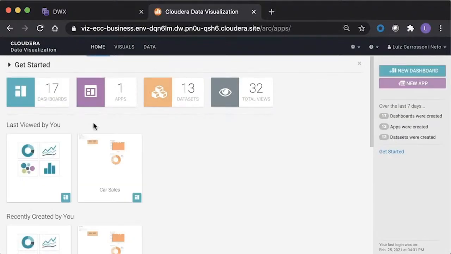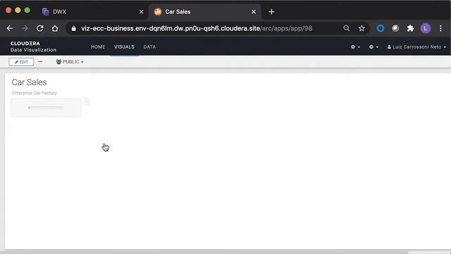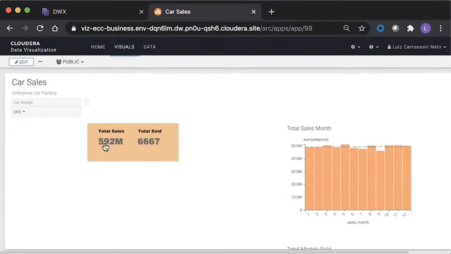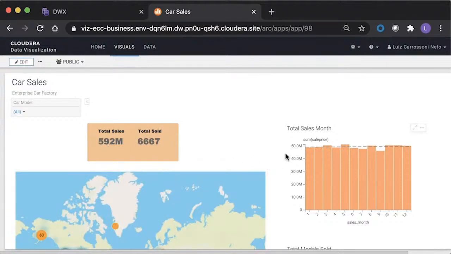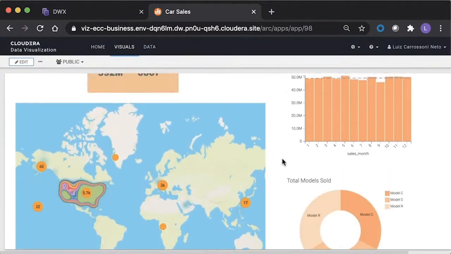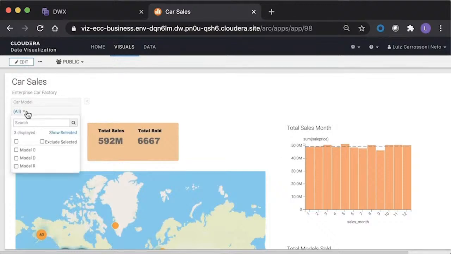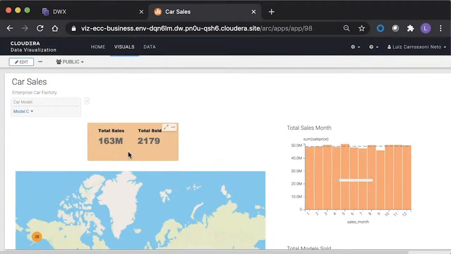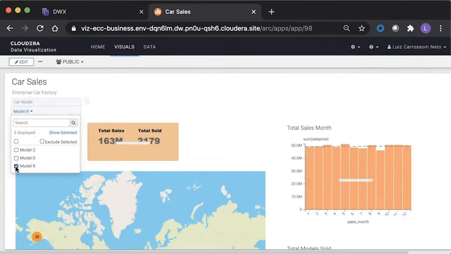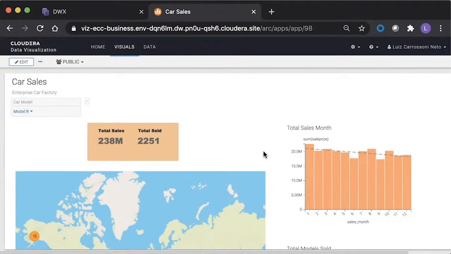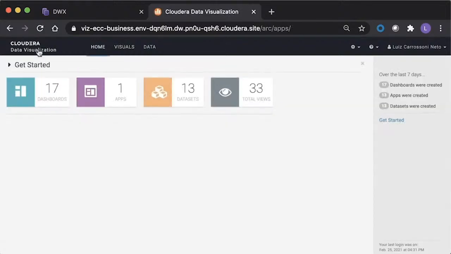And I created a dashboard that shows the sales of my entire car factory. Here we can see the map and also other visualization features. For example, if I choose this model, all the visualizations change based on the filter that I choose. Here, for example, for this model the sales are declining. It's fake data, but this should be concerning for everyone.